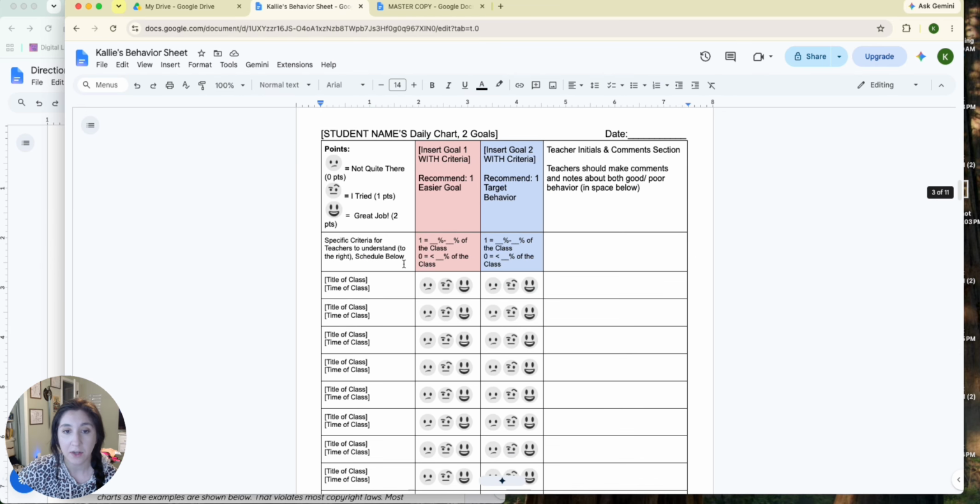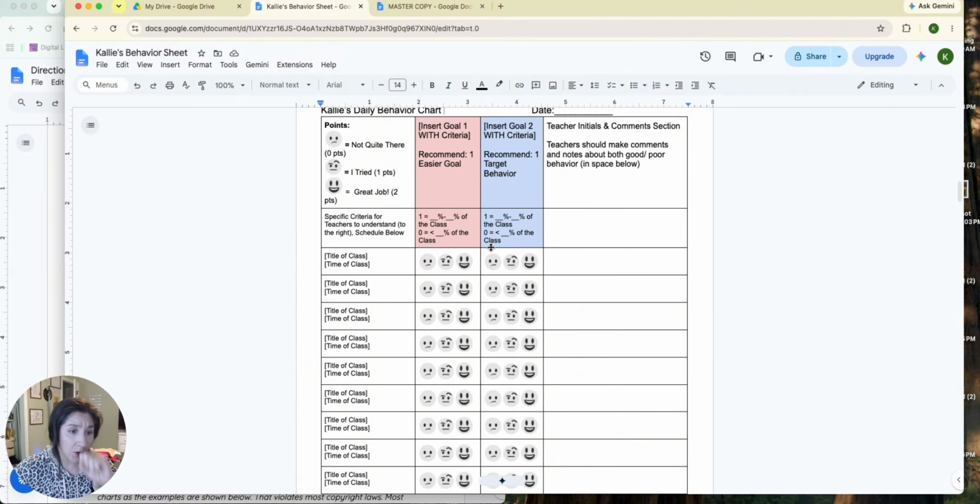Okay. Now that I've made this copy, I'm just going to go in and start tweaking the template that I want. So for me, the student Callie, I'm going to use the one with 2 goals. I'm going to just go ahead and get rid of this, and I'm going to call it Callie's daily behavior chart. And I'm going to leave the date blank because this is something you will print out and use daily for your students. So I've already set up the point system for you.